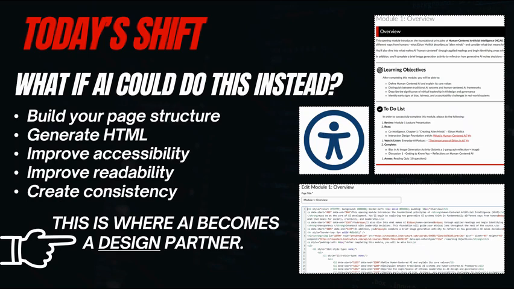And you can see on the screen what the Module 1 overview looks like, and then what that HTML that we'll get into during the demo actually looks like. So I don't know anything about coding or computer science, but I can tell you that with ChatGPT, I'm able to create the HTML code that can create the overview page that you see at the top.